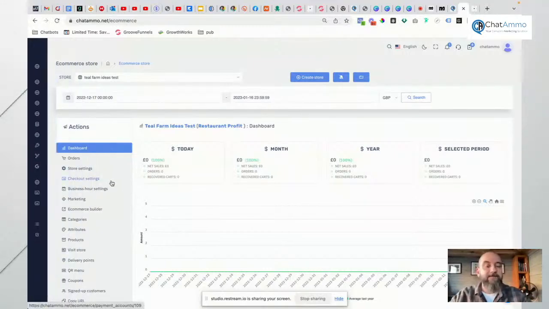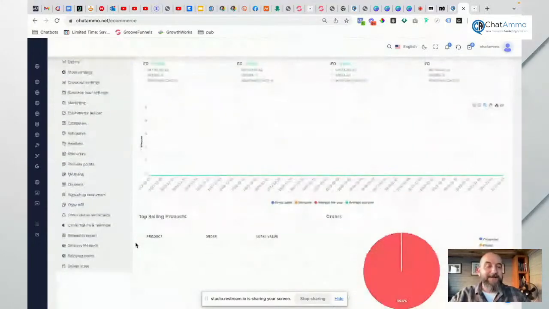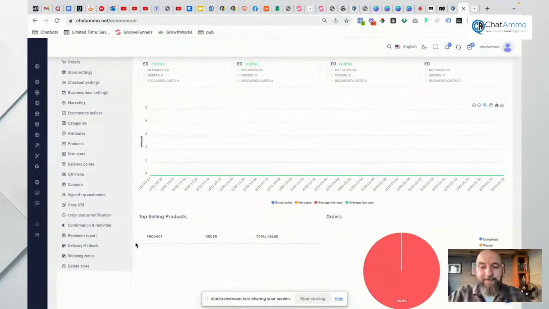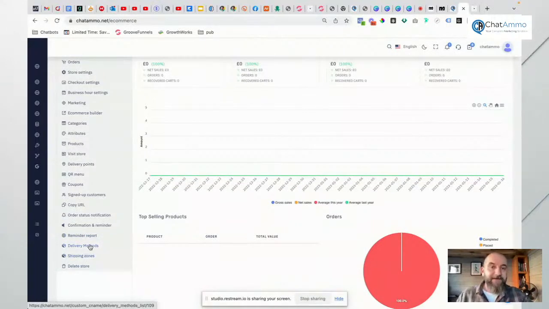It all comes there. We can set anything by QR codes. We can set our sales funnels. We can do deliveries, all of the rest of it. We've got the visit store, we've got delivery points, which means we can set up for restaurants, takeaways, and things like this, as well as being able to set up for digital products, physical products, or anything, which is something that ManyChat is many miles away from. We've also got the various different shipping zones, delivery methods, and things like this.